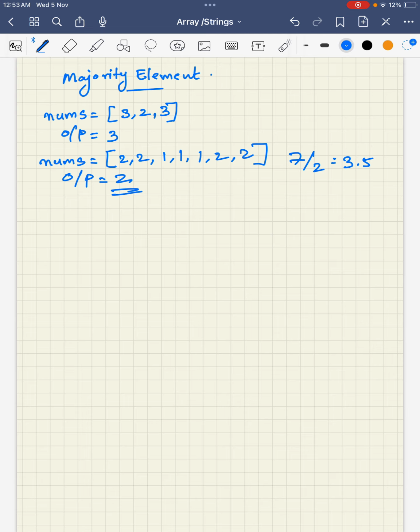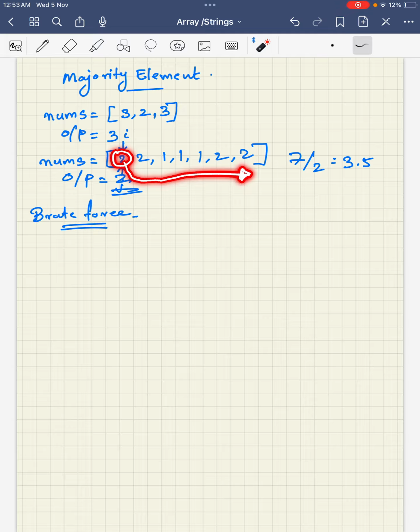So how can we do that? We can do it in multiple ways. Let's start with the brute force, like counting. I am going to keep one pointer here, i, and another pointer j here. Fixing this particular element, I traverse j and see how many times it has occurred, and if that occurs more than n by 2 times, that's what I want to return.